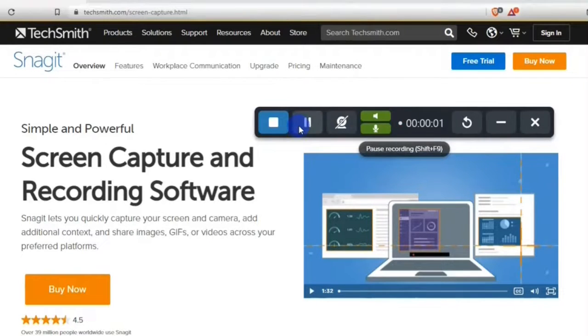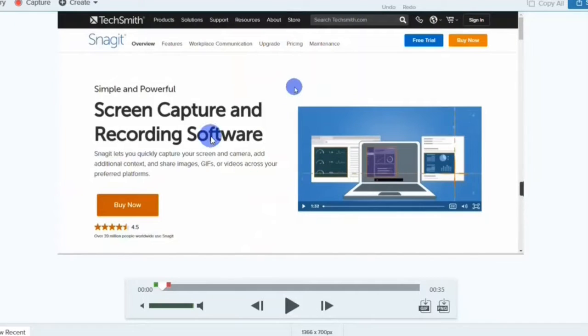So right now I have my recording on the way. To stop my recording, I can simply hit on this stop recording button right here. So now I have my recording open on my Snagit editor.